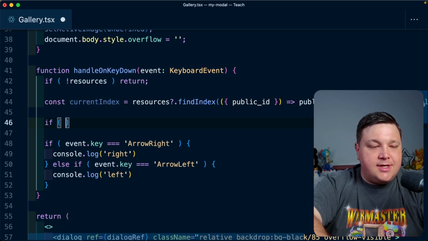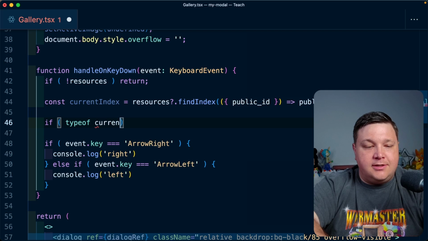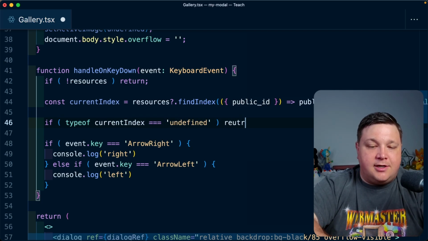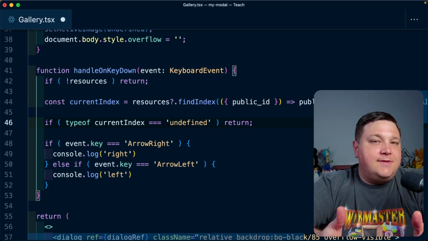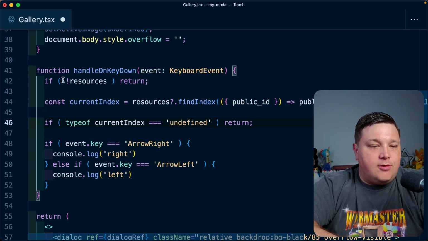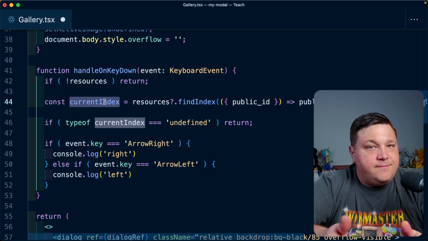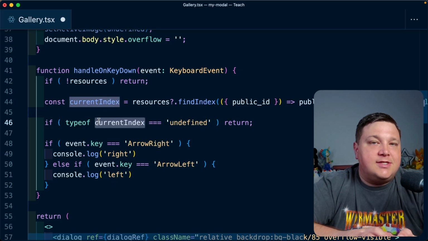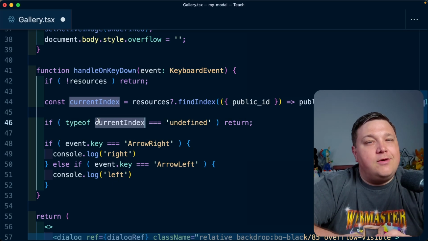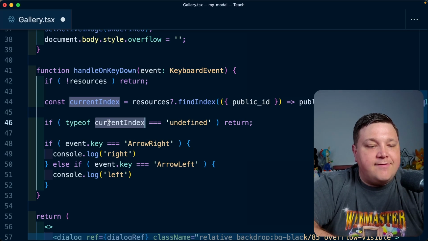So the first thing I'm going to say is if type of current index equals undefined, I'm going to simply return. And why are we checking explicitly if it's undefined as opposed to just checking, like resources if it exists? The issue is current index might be 0, which is falsy. So that's going to trip it up if it tries to go through, and it'll return out, and that creates a bug for us.